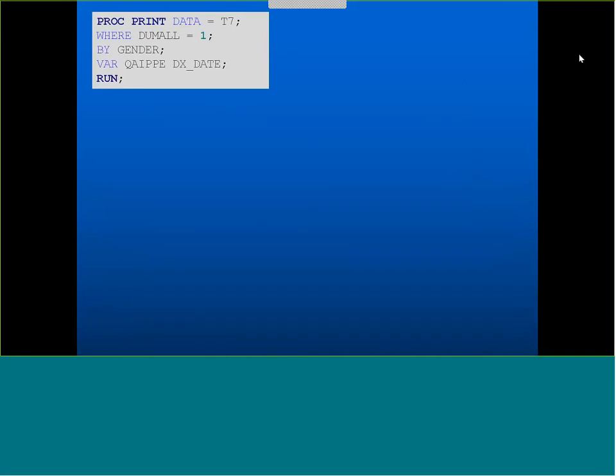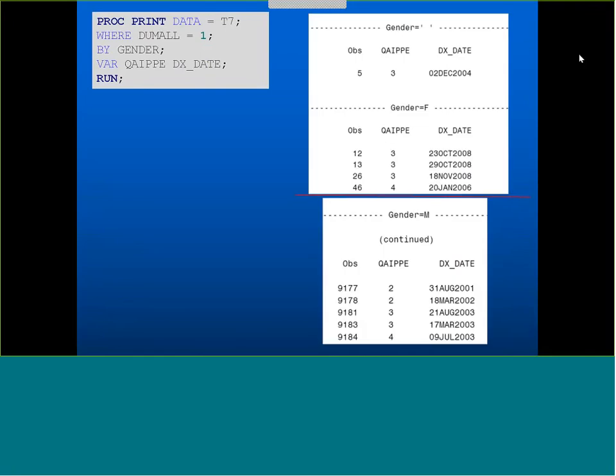So the other thing that you could do is by group process this. So we could use the by command here and put gender in, for example. And what that will do is create separate analyses as before by gender. Again, sorted the way that we expect, but now it's just going to display each of the genders individually as a continuous table.